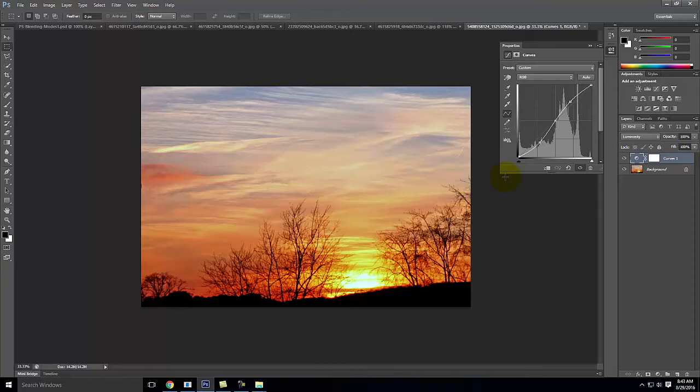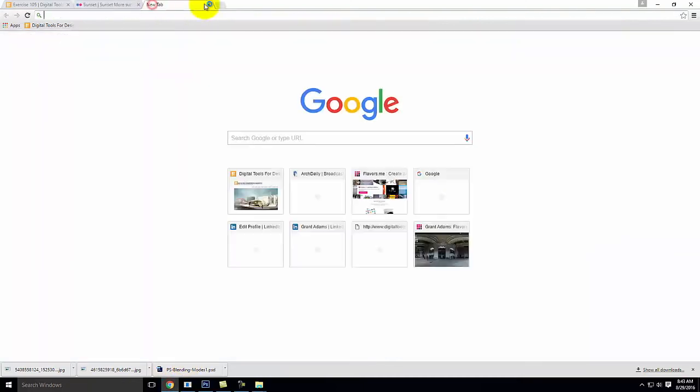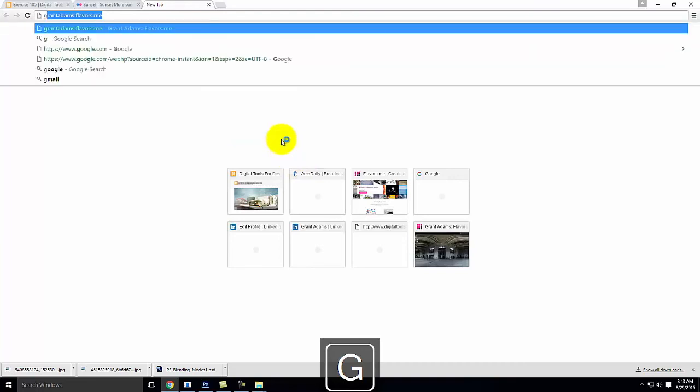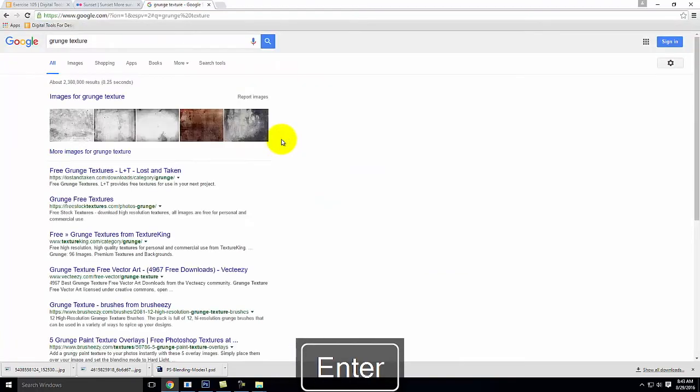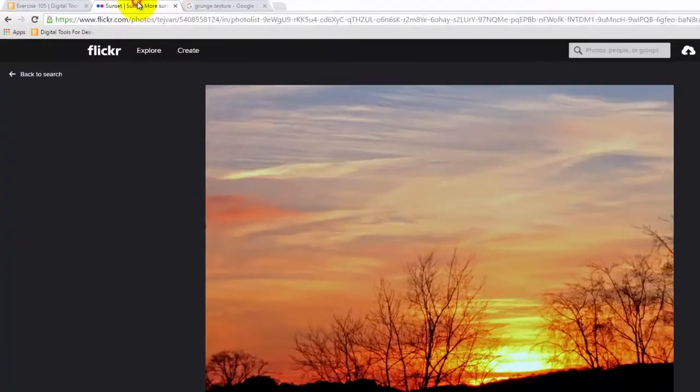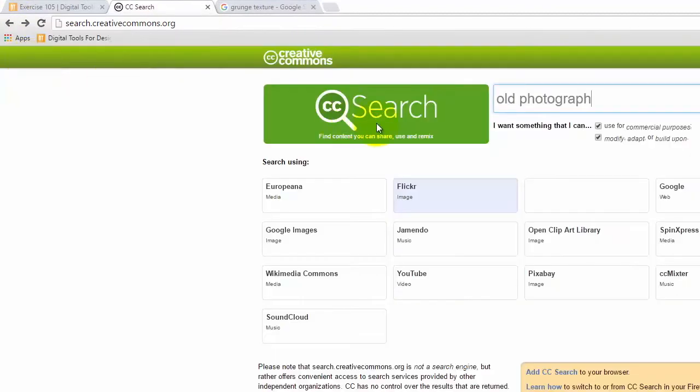Part 6, we're going to add some kind of a texture behind our image. Okay? And it doesn't really matter what image we start with. I could use the sunset. I could pick a brand new image. And what we're going to do is we're going to apply something behind it. Okay? And I have a bunch of grunge textures that I've saved over time. But if you do a Google search for grunge texture, you can start to see a bunch of grunge textures. We could also do a Creative Commons search so that we'd have license to use it for grunge texture.